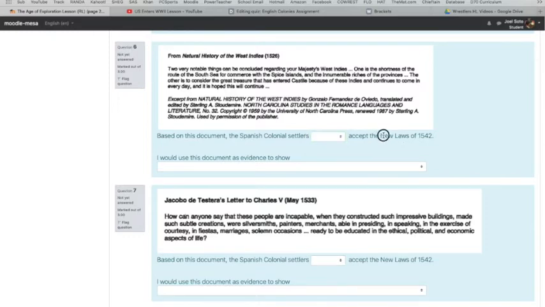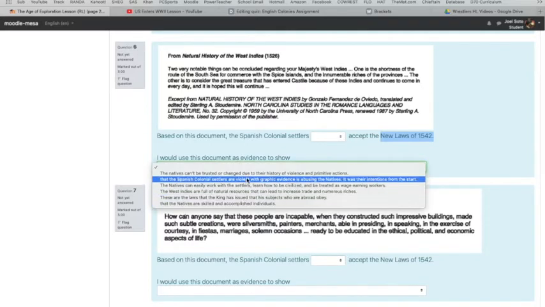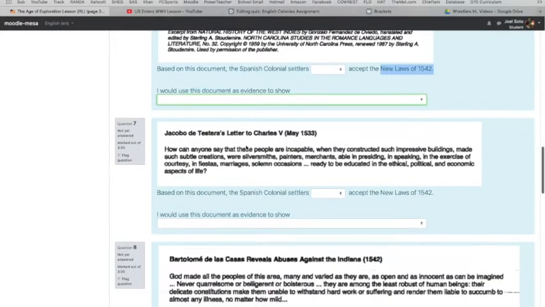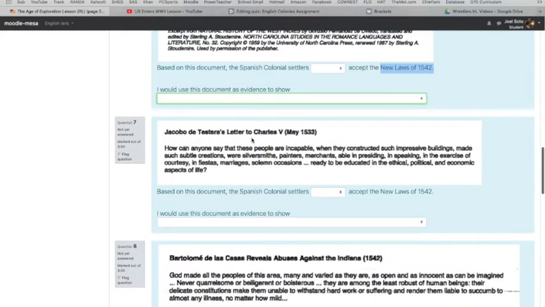Okay, so like I said, you need to know the new laws of 1542 and the historical context behind that. Based off of this document here, I would use this document as evidence to show which one this falls under. You'll then go into Jacobo de Testera's letter to Charles V, the King of Spain here.